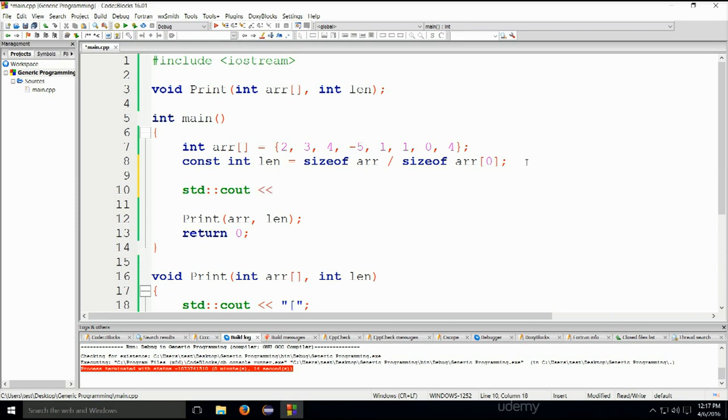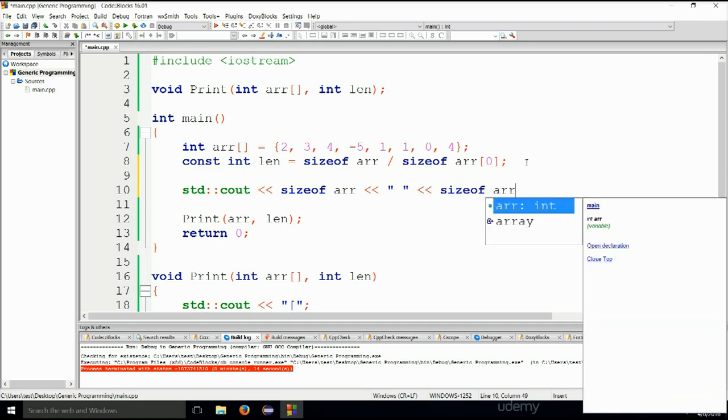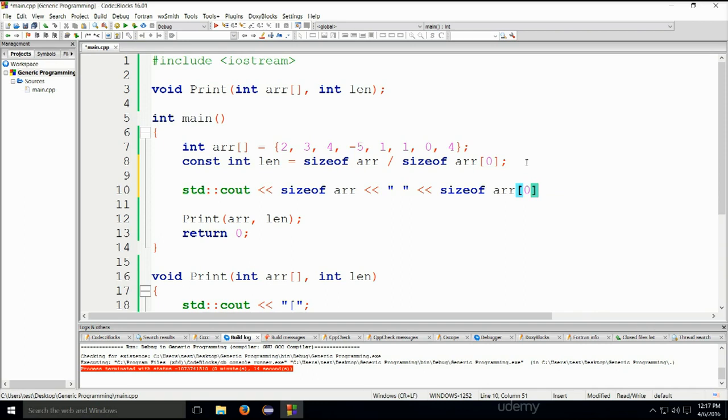Cout size of arr, and go ahead, size of arr 0. Okay, that should be it. Maybe I should do this as well.